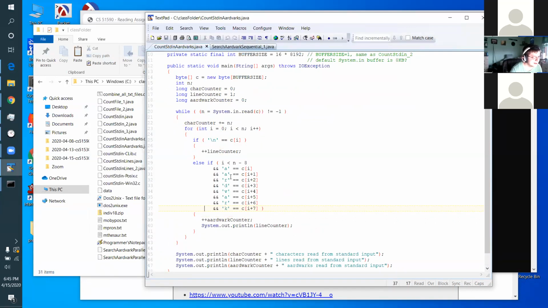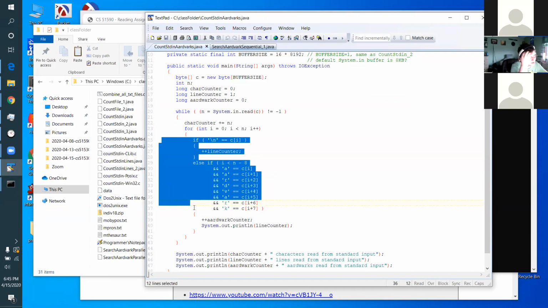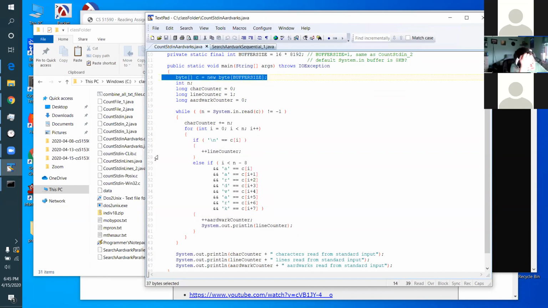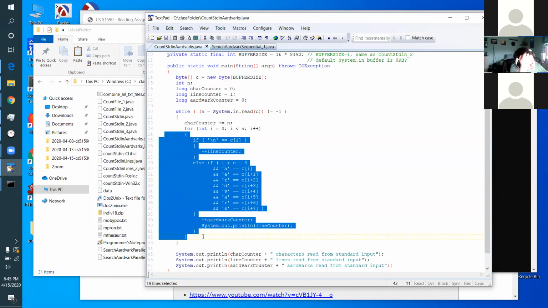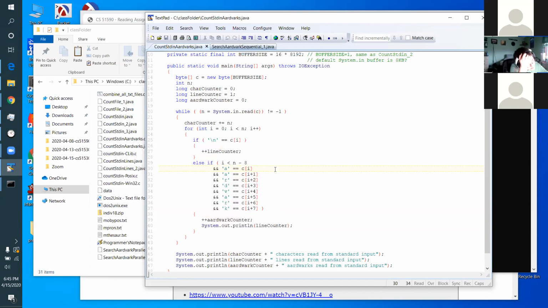Think a little bit. I read in an array of characters, one buffer full, then I search that buffer for aardvarks. Then I read in another buffer full of characters and search that buffer for aardvarks. Almost certainly I'm going to miss something, either at the last buffer full or the first one. No, not the last and the first. No, it could be anywhere.